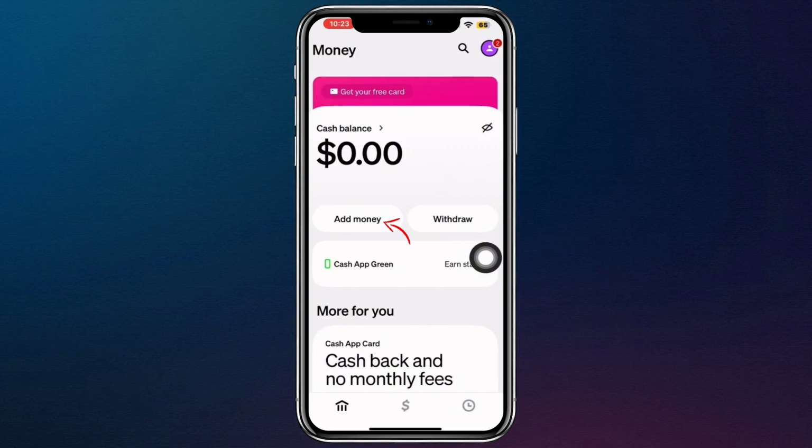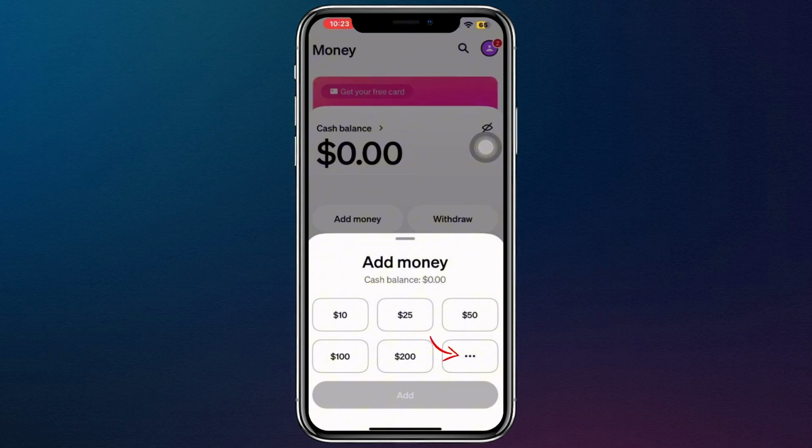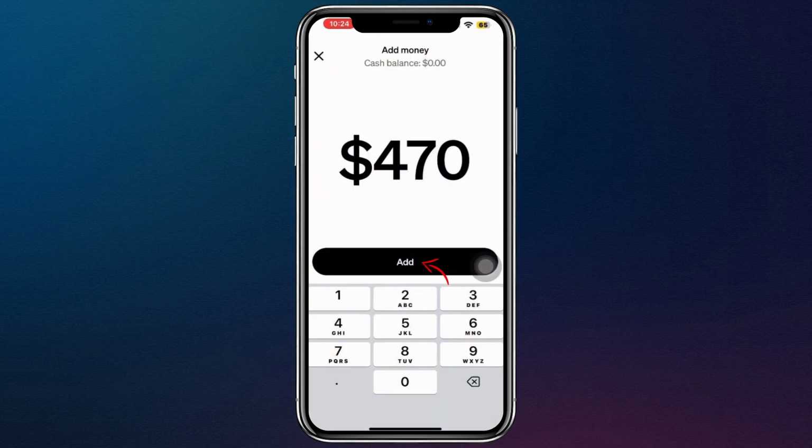Next, look for the option that says Add Money and tap on it. A menu will appear from the bottom of the screen, showing several preset amounts you can choose from. If one of these amounts works for you, select it. If you want to add a different amount, tap the three dots and enter a custom amount manually. After entering the amount you want to add to Cash App, continue to the next step.